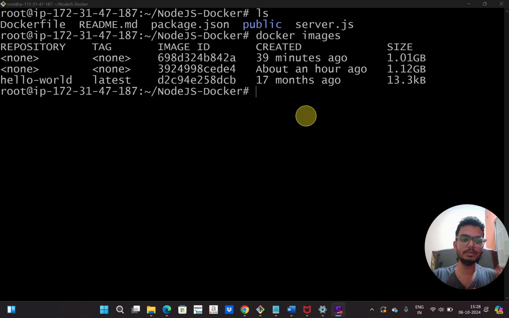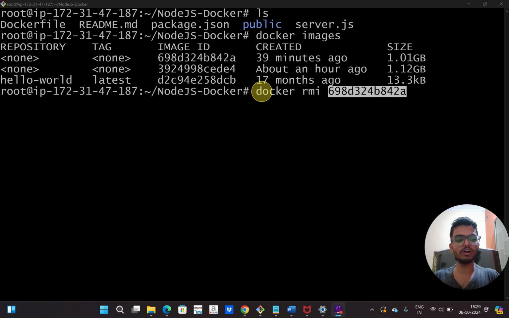Now let's see how to delete the images. For deleting the image, we have the command docker rmi. Then we can pass the image ID. Like in containers, here also I can give multiple image IDs to delete multiple images. So when I run this, it deleted this image. Now if I run docker images, I have only 2 images.